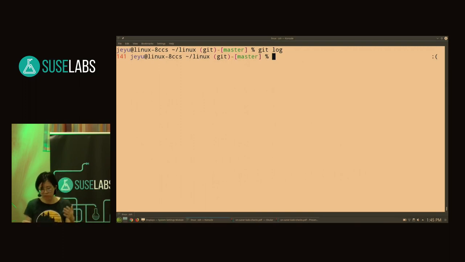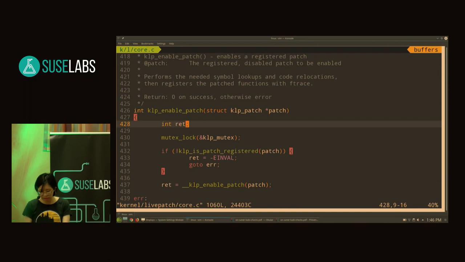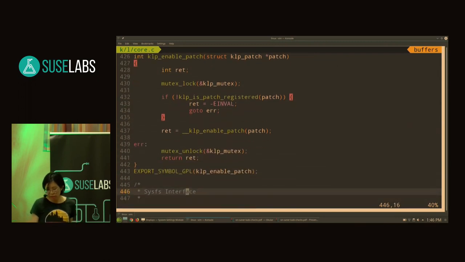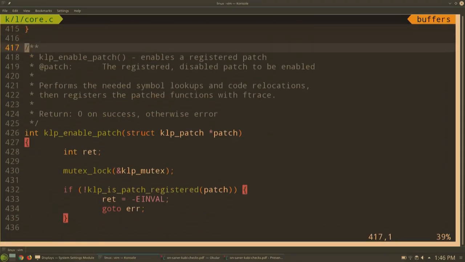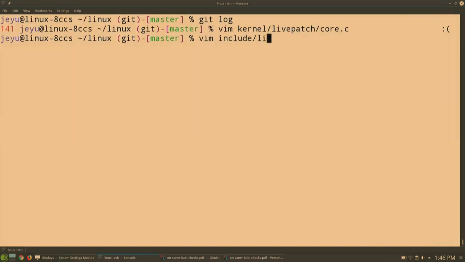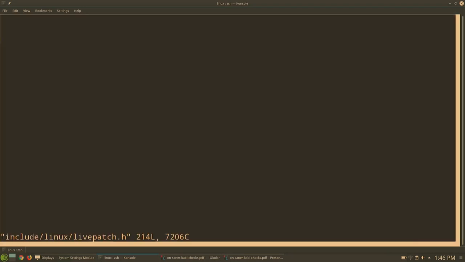Let's just take live patching as an example, since it's pretty self-contained. Let's see what kind of exported functions live patching has. For example, we have klp_enable_patch, klp_disable_patch, klp_register_patch, and so on. All of these exported functions from live patch take a structure named klp_patch. So we're going to modify that structure and see what ABIDiff says in its report. So let's modify the klp_patch struct.